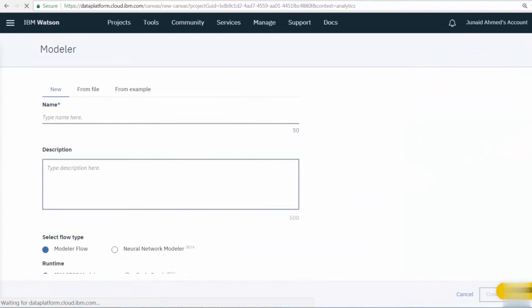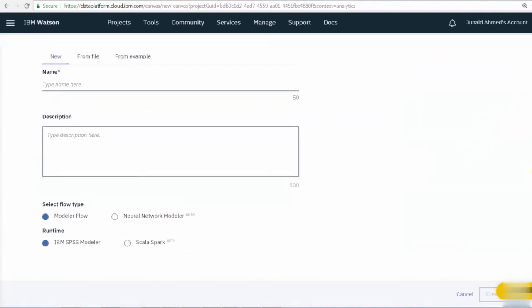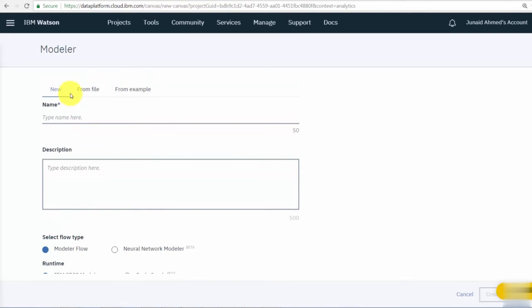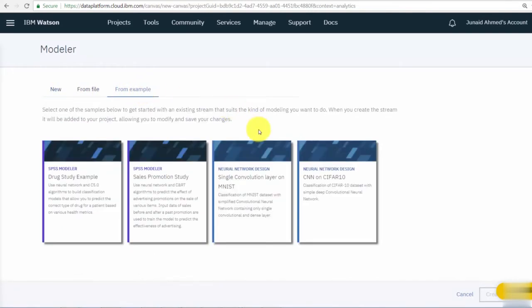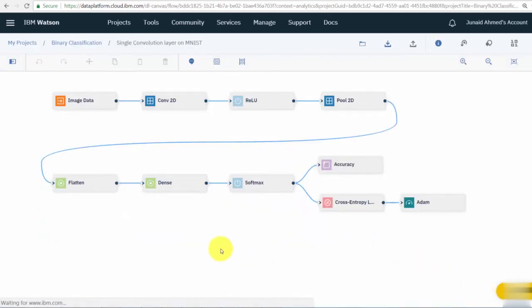So what we're going to do is use the IBM example to get started. So we're going to go to the from example tab. All right, and here you see there are 4 examples. So we're going to use the MNIST example. So select it and say create. So there you go. The name of the flow is single convolution layer on MNIST, and this is how your layer looks like. So this is very much the architecture what we discussed.